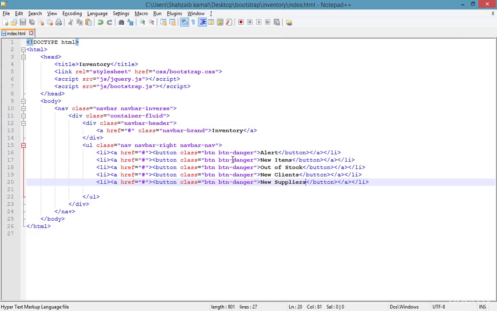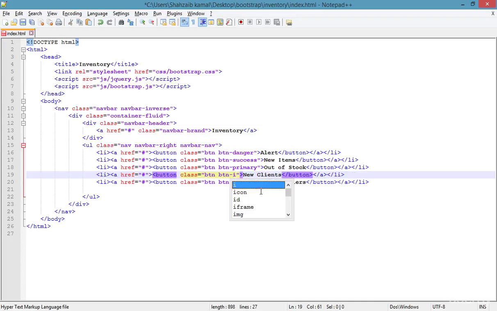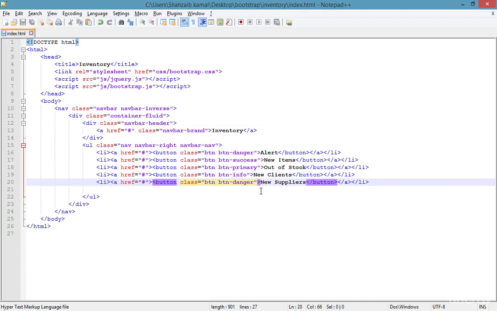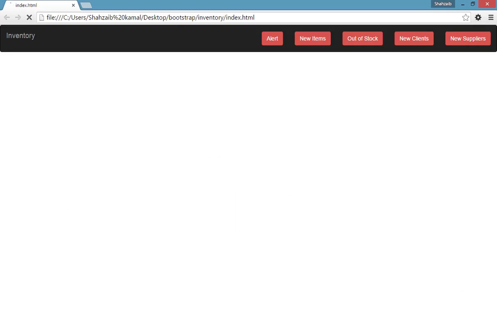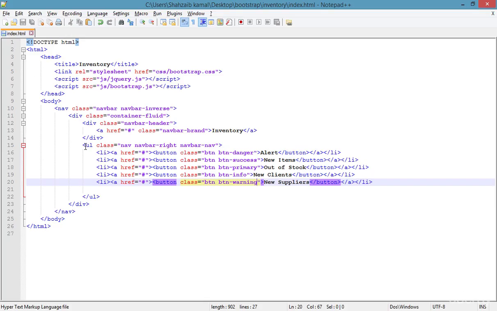Actually I need to update this one, the new item, into success, and the out of stock to be the primary. Well, I'll see whether the primary is looking perfect or not. So this should be info, and this should be warning. Save and then refresh. Now you can see that all of the buttons are in multiple colors looking really perfect, but something more we need to do.